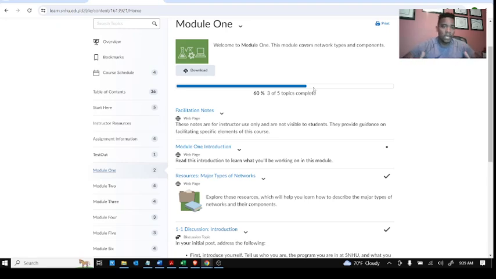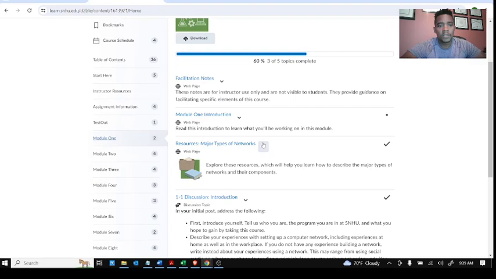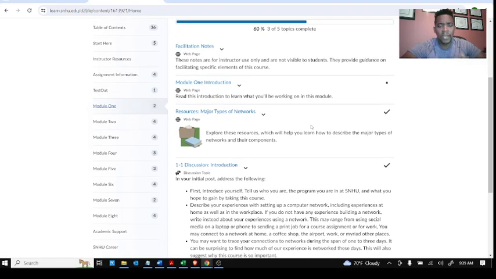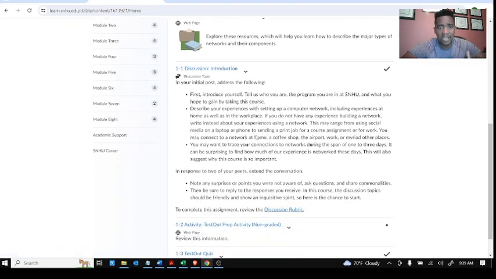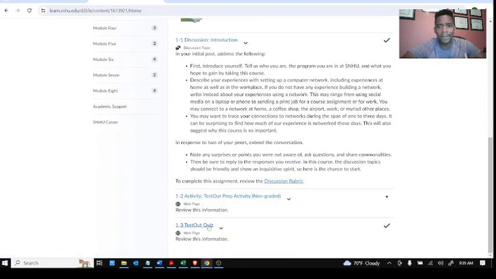This week is module one, and each week represents a module. So week one, module one, week two, module two, week three, module three, and so forth. For example, here in module one, you have your resources, your assignments, the discussion that you have to do, and also your quiz.